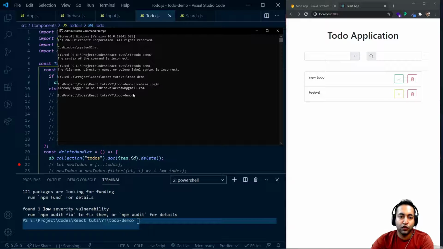And once you do Firebase login, you can see that I am already logged in as my email. But if you're not logged in, it will show you a prompt and there will be a window which will open in your browser, and it will prompt you to log in through your Firebase username and ID, and you can use that to log in into your Firebase account and you will be done.